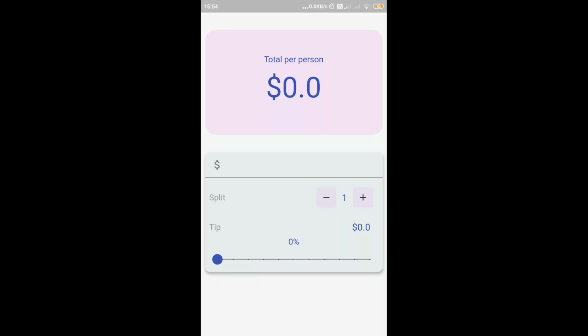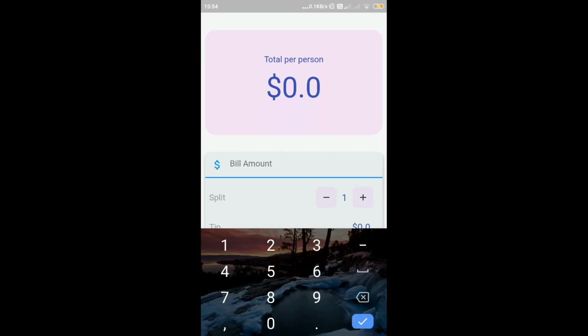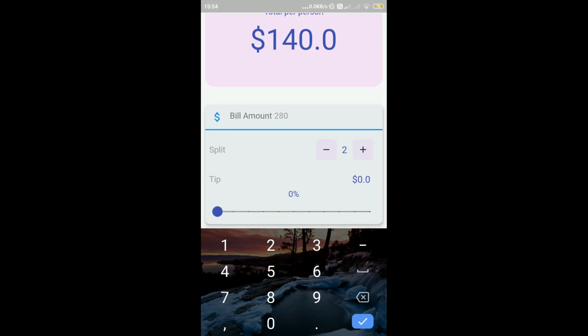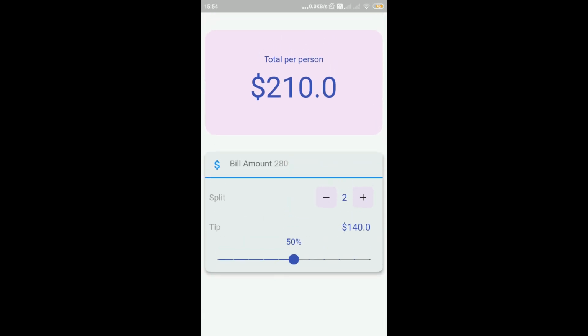Let's get started. The app we are going to build looks like this. It will have total per person. We will add the bill amount here. Let us add 280, and we will increase the number of persons. We will increase the tip percentage and it will show the total tip amount we are paying and also the total bill per person. So this is the simple app which we are going to build.